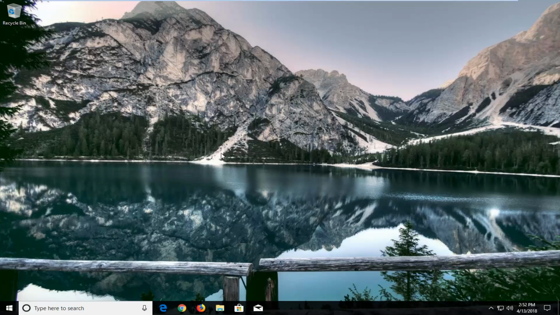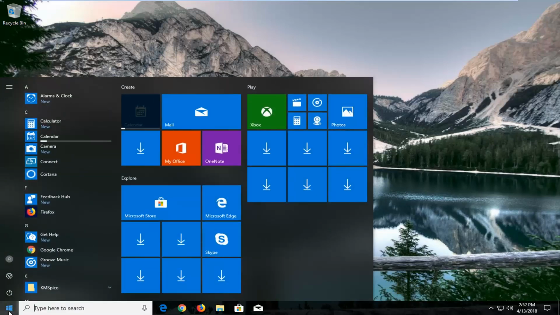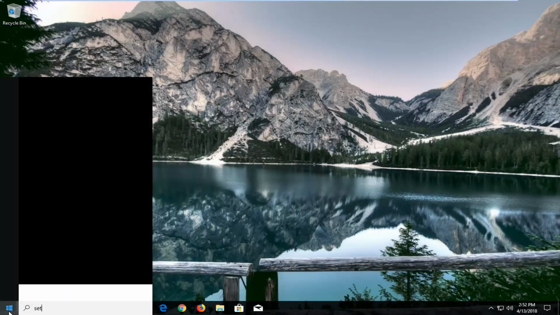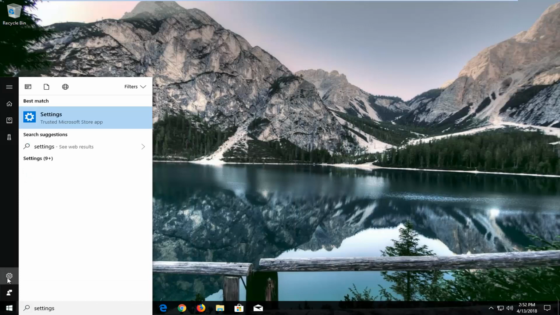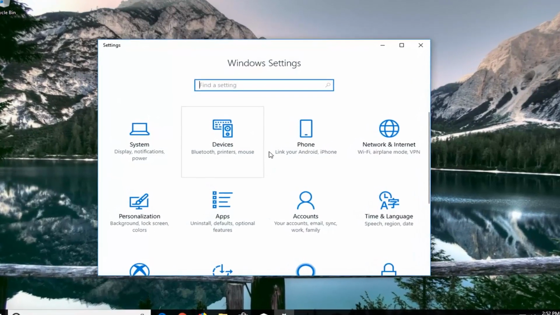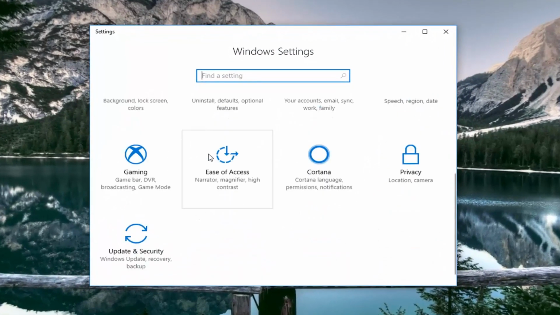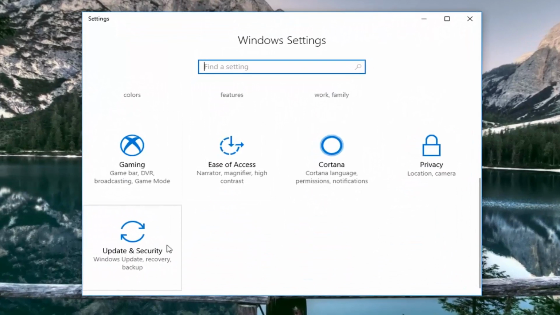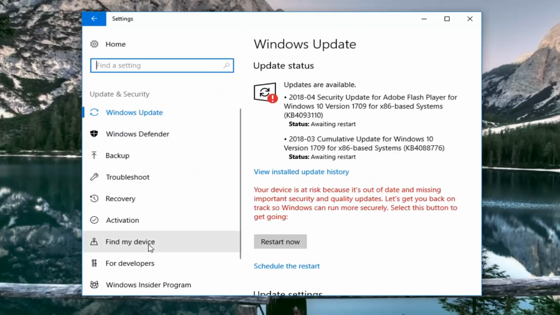So we're going to jump into it, like I said, by opening up the start menu by left clicking on it one time. And into the start menu, now you want to type in settings, or you could left click on the little gear icon left here, whichever you prefer. And now underneath settings, just want to left click on the settings button one time. Now you want to scroll down until you get to the area that says update and security, the update and security tile, just left click on that one time.